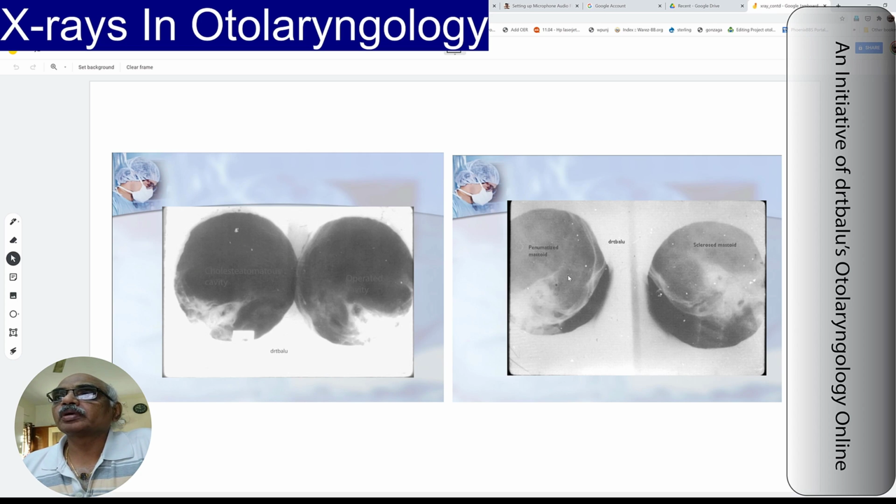This is a pneumatized mastoid, a well pneumatized mastoid. You see the normal air cells all over the mastoid area, and this is actually the sclerosed mastoid. So this is actually the petrous apex. This is the external auditory canal. You see virtually no pneumatization at all. There is no pneumatization of this mastoid bone.